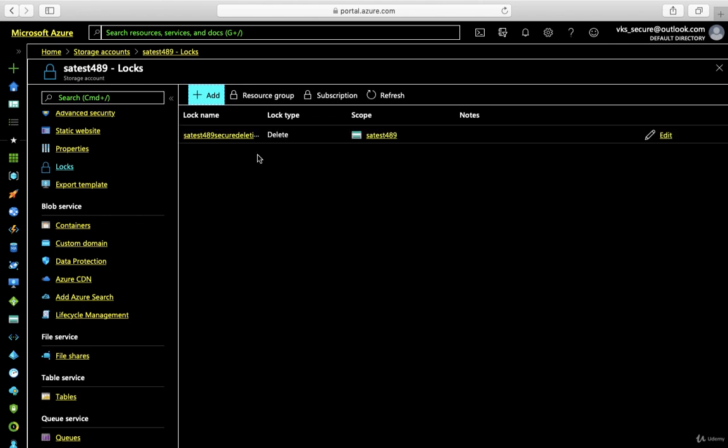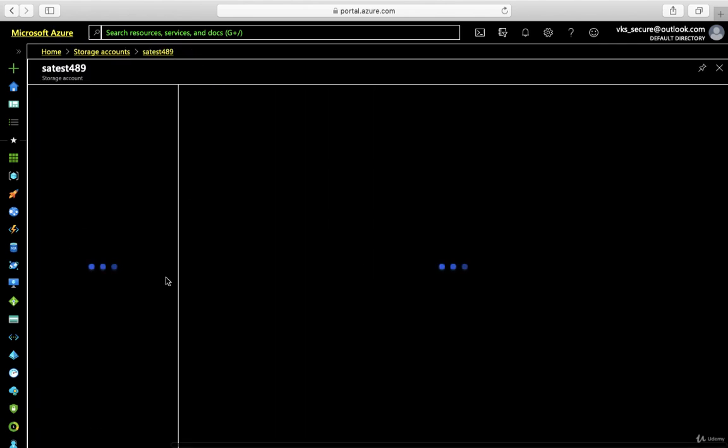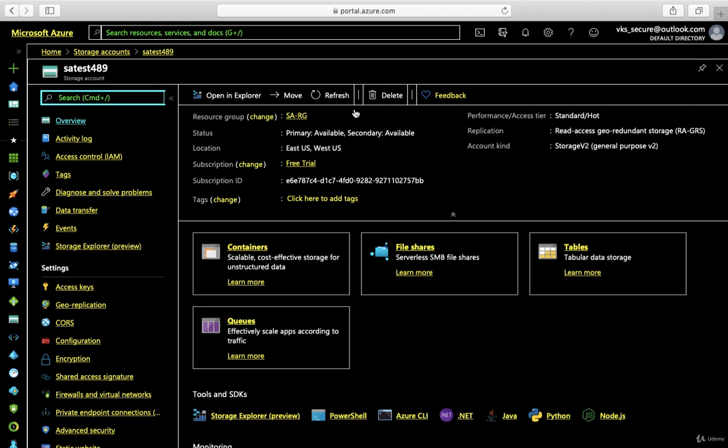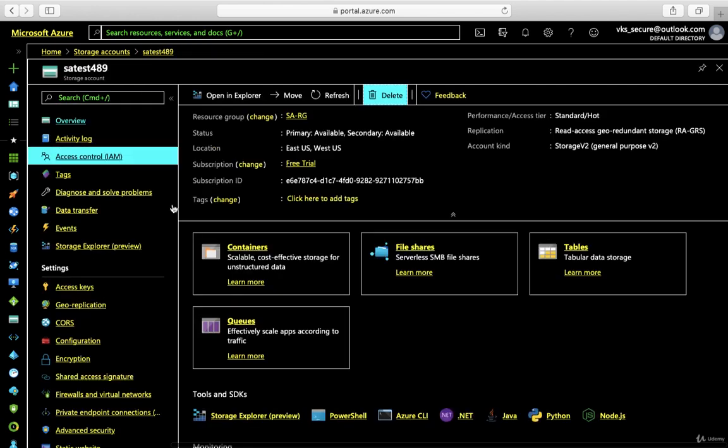And the lock has been enabled onto this particular resource. Now if I come back to this storage account and try to delete it, it will throw an error. See, SA test 489 can't be deleted because this resource or its parent has a delete lock, and the lock must be removed before this resource can be deleted.